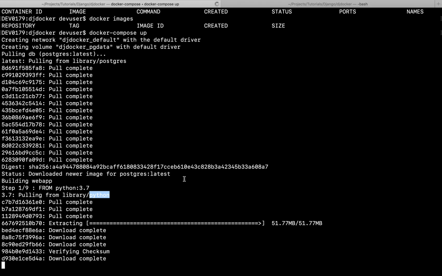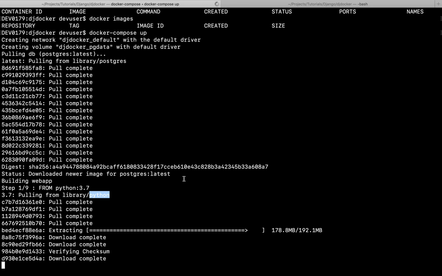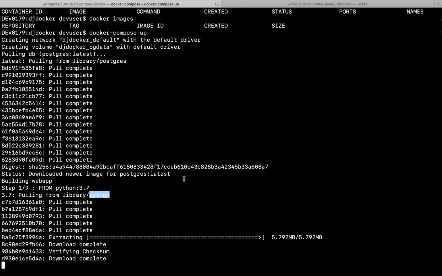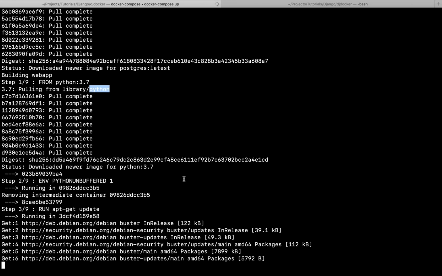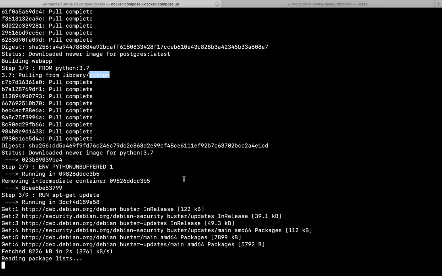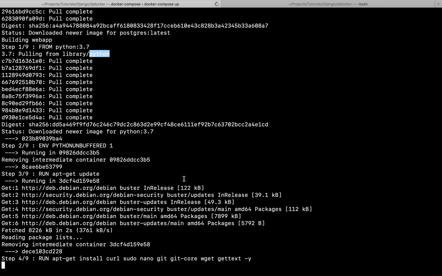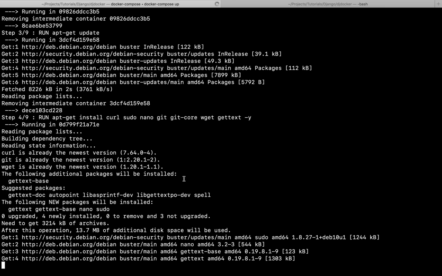Okay, and this is verifying the checksum. Okay, it's almost there. So the beautiful thing about doing the docker compose is it chains everything together, and you can have multiple dependencies for your application. So if you have a dependency on some kind of database, a Redis server, you can chain all that together in your docker compose file.